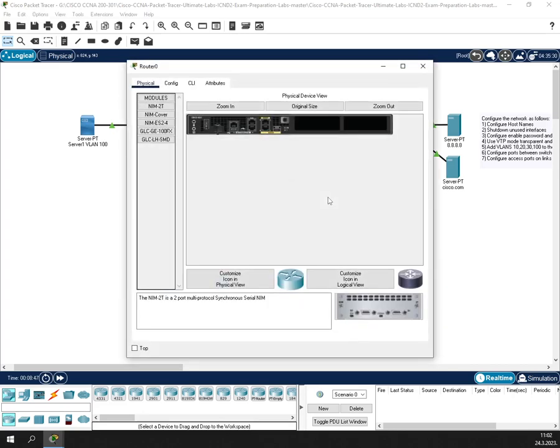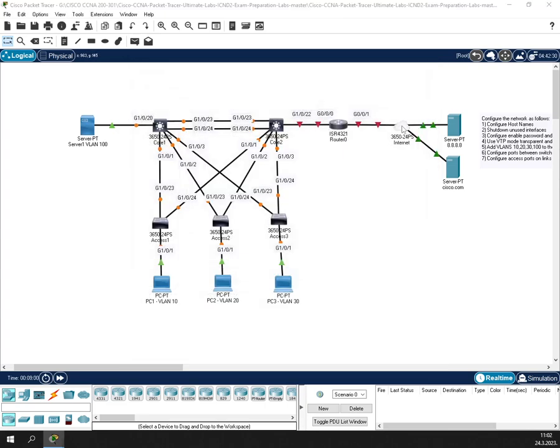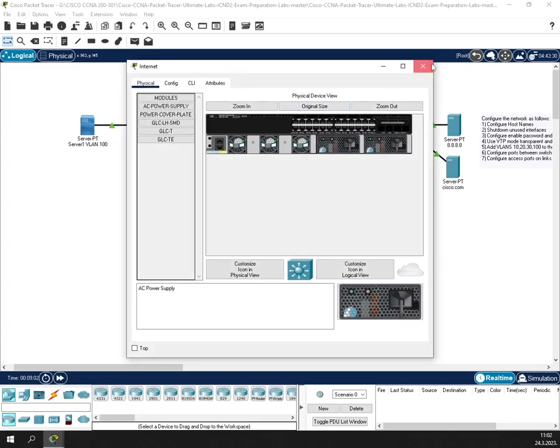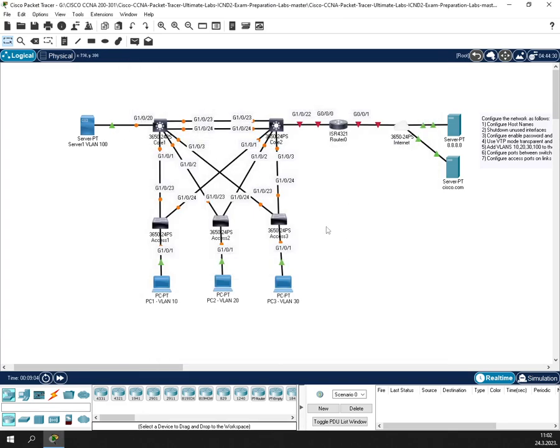Also we will go to the router here. Here we can add a card, but we have the power on button, so click it. And I think this internet is turned on. Yes, and we can see the link status change from red to another color. All right.